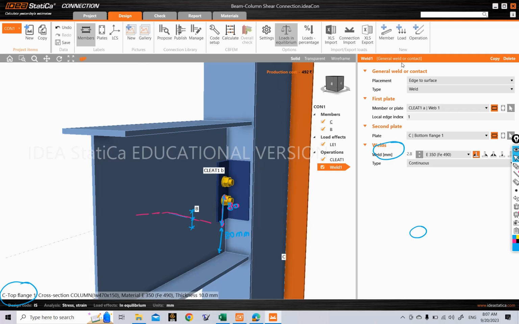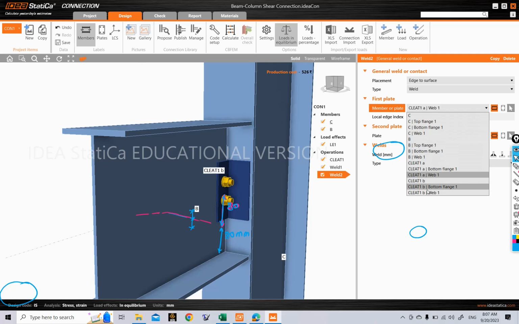So for this again you have to either add a new weld operation, or what we can do is I will just right click on this weld one and click on copy. If I click on this copy, this weld 2 has been shown here. A new operation has been added. Now using this weld operation we are connecting this Cleat 1B wave 1. So let me select this option here, Cleat 1B wave 1.